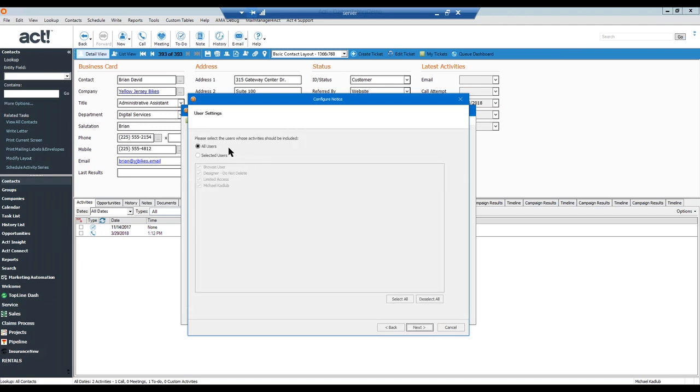And then next, now we choose which users should be included with this. So let's say you have 20 users in your Act database, but maybe only 6 of them need this, because the other 14, the people they work with don't need the alerts for whatever reason. So you can choose the users that get it, or you can just say any user that creates an activity in our database can get sent the reminders.